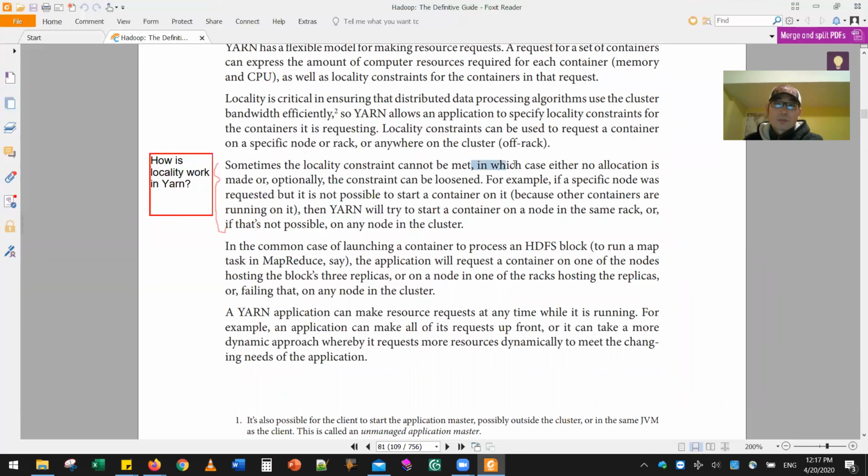Here, no allocation is made, or optionally the constraint can be loosened. That means if Yarn tries to schedule the task on the data node that contains the source data, then that is perfect. If it cannot do that, why? Maybe the node containing the data was very busy and has no more resources to start a mapper task. Then Yarn cannot create a mapper task on that node. Then this is no locality.